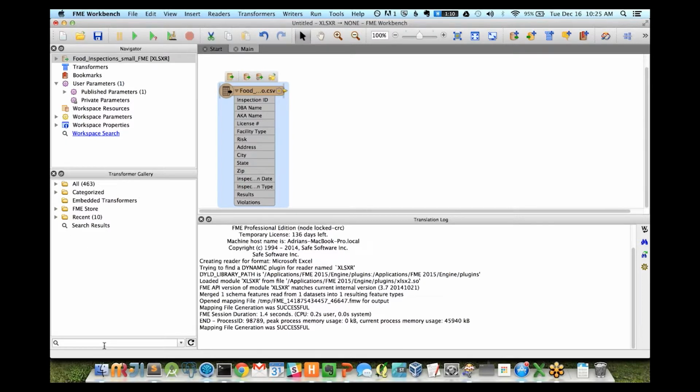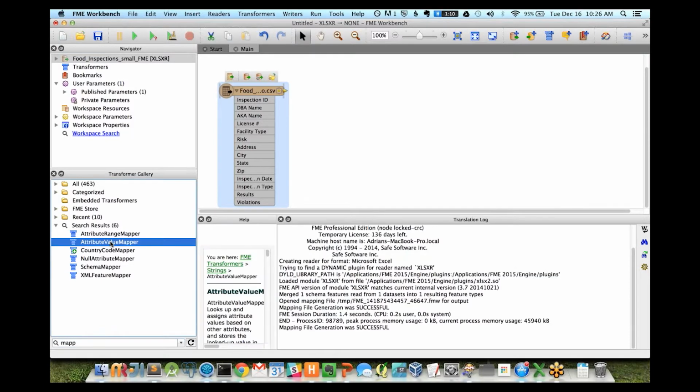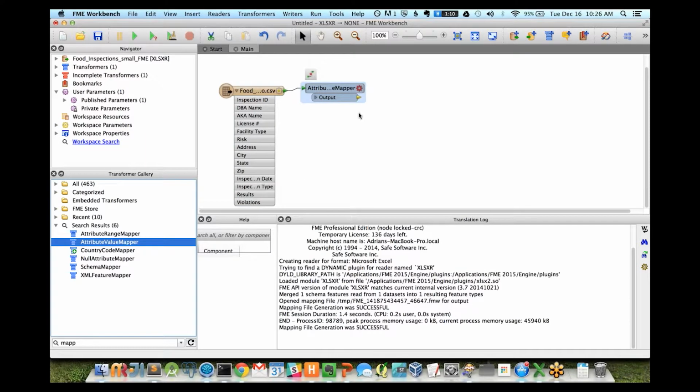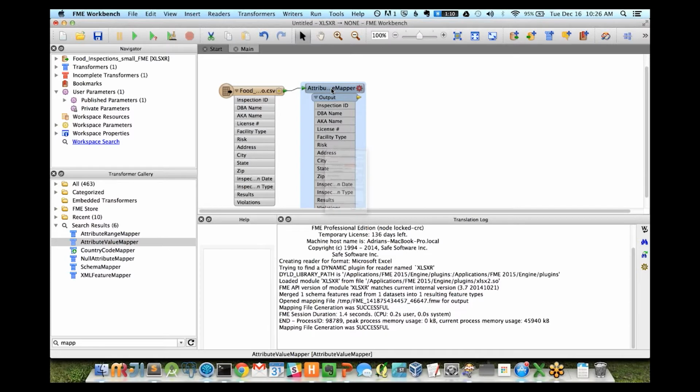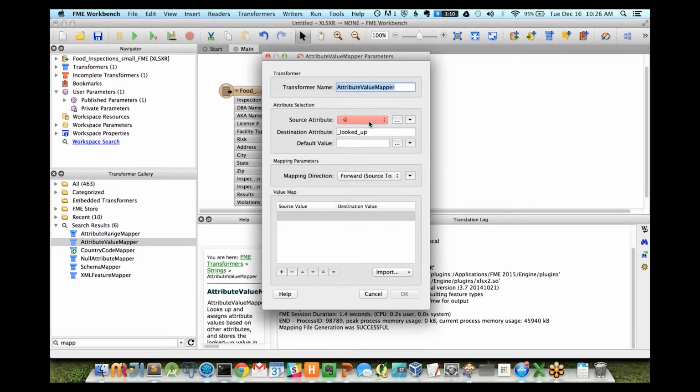And over here in the transformer gallery are all the building blocks you have to actually do data transformations. One thing I really like is you can just search right in the transformer gallery for what you need. A lot of times I don't even have to look at documentation. I'll just start typing something I want, like map. I want to do some mapping, and I want the attribute value mapper. So I'll click on that and add it to the workspace, and then double click on it.